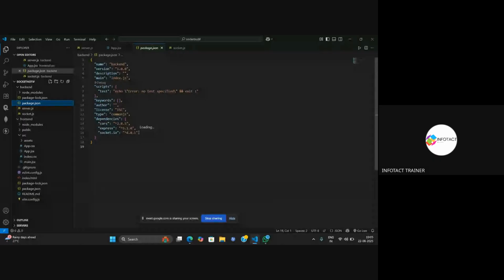As I have already mentioned, the cors. Why do we install cors? Why do we actually install it? Because the browser has some origin.